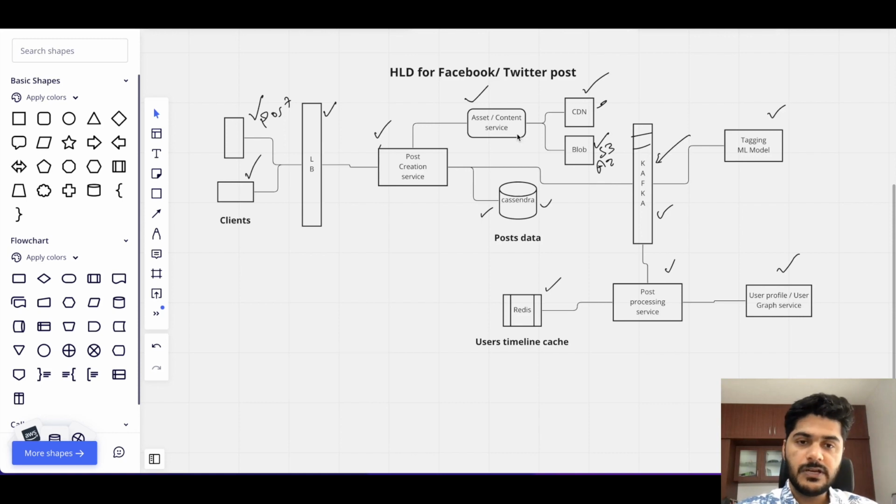If this is a video or an image, basically what will happen is this will go to the asset service. The asset service will do things like, let's suppose you are uploading a video. You are uploading a very large video, large in terms of size, right? You are uploading a 1080 by 1200 pixel video, for example.